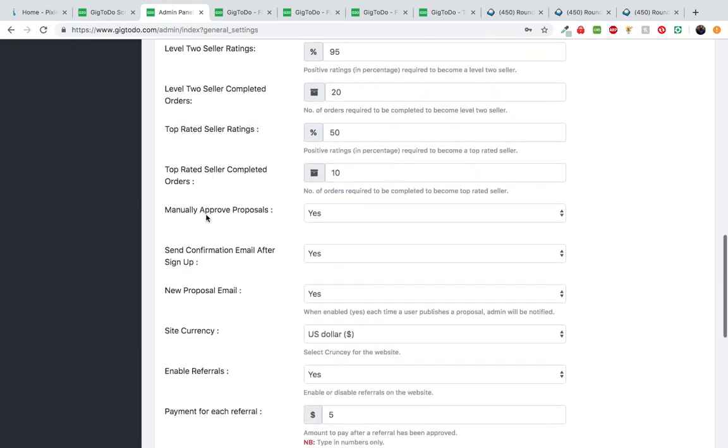This is where you decide if you want to manually approve proposals. People create proposals, and once they create them, they come to the admin first, to either approve it or request more modifications. If some admins don't want to do that, they can just hit no. Then once a seller creates a proposal, it automatically becomes accepted and goes live on the website. I do recommend that most admins set this to yes, just to manually go through a proposal before it's approved.